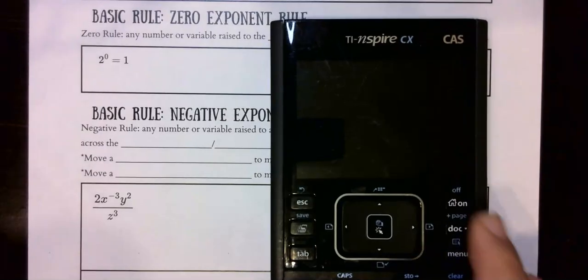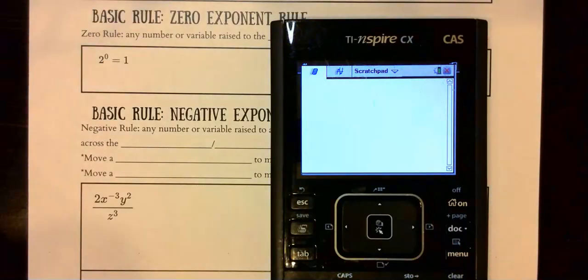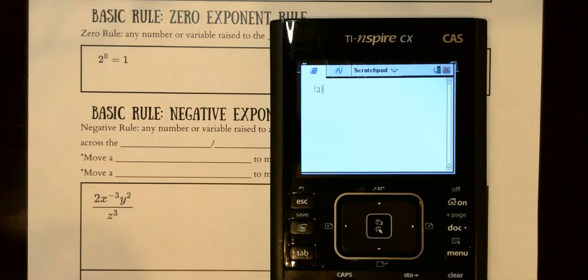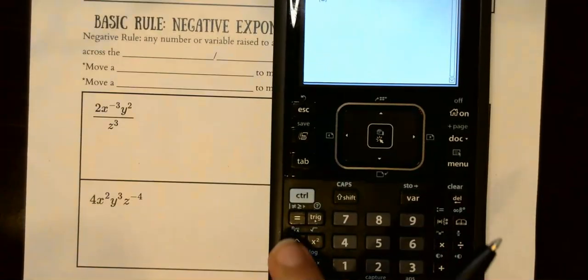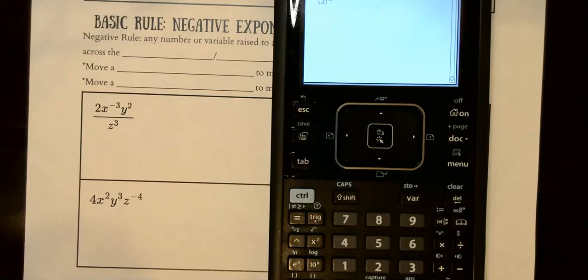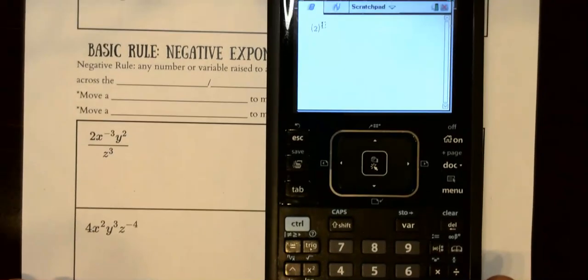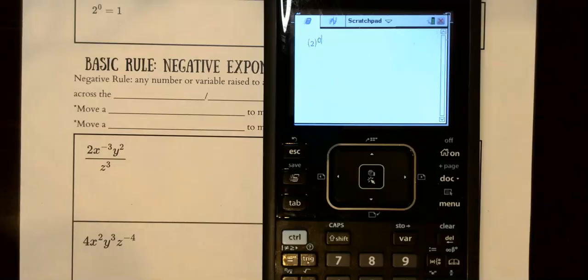We can grab our calculator and we can type it in here. So if I do 2, and if I raise it to the 0 power, so remember on your calculators you can use this little arrow right here, raises it, and you can type in anything into that box. So we're going to raise it to the 0 power because we're going to test the 0 rule. Notice it gives us a 1.